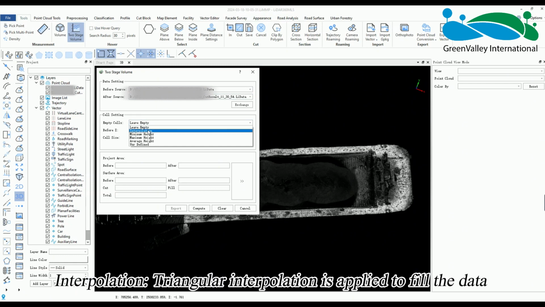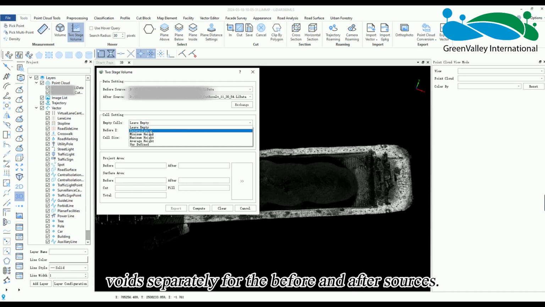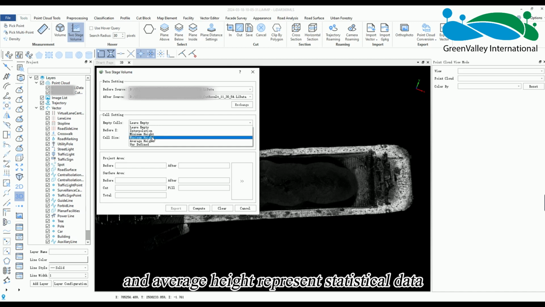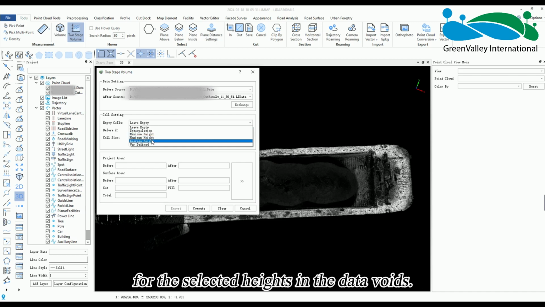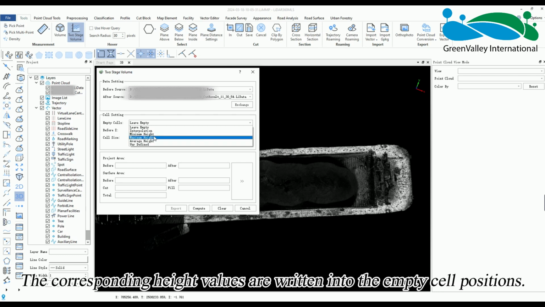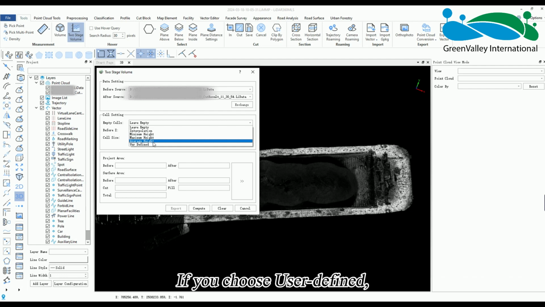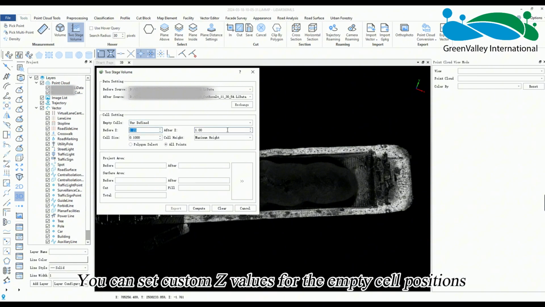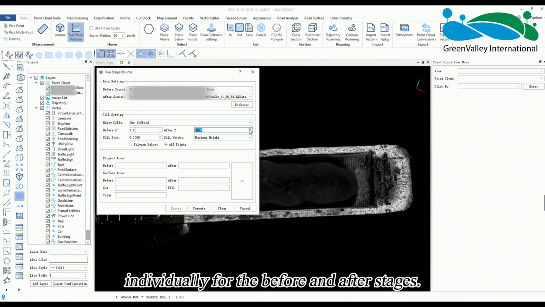Triangular interpolation is applied to fill the data voids separately for the before and after sources. Minimum height, maximum height, and average height represent statistical data for the selected heights in the data voids. The corresponding height values are written into the empty cell positions. If you choose user-defined, the before Z and after Z buttons below will become available.